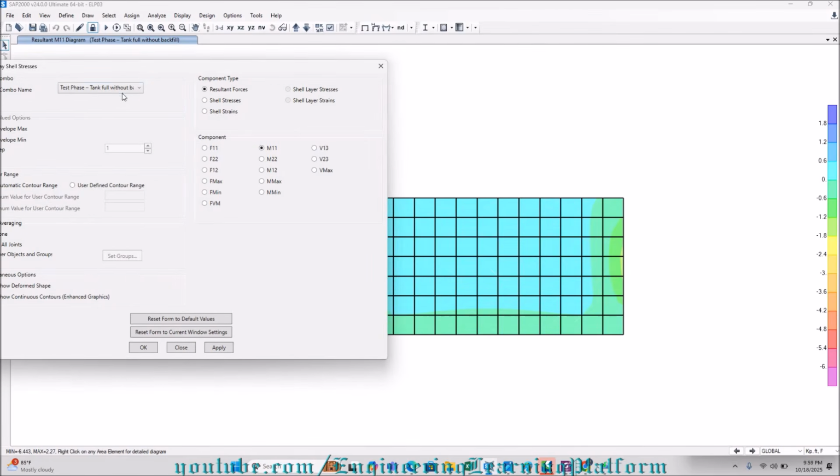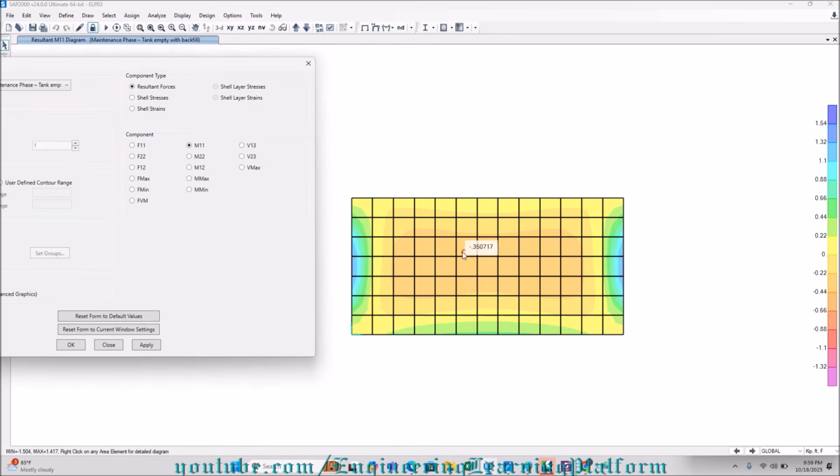Let us see other load cases. We will be taking the load case which gives us the maximum value. So let's see the maintenance phase. Here you can see from the contour, in the middle again we have near zero, and at the edges we have positive moment, with a value also around 1.32, similar to what we saw in the test phase, but that was negative, and this is positive.